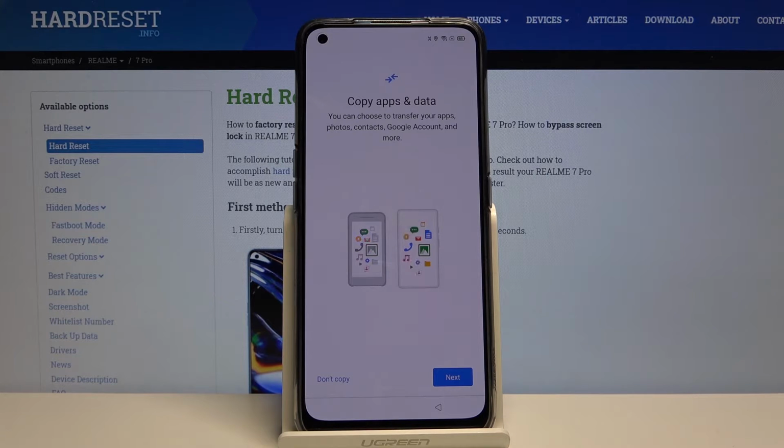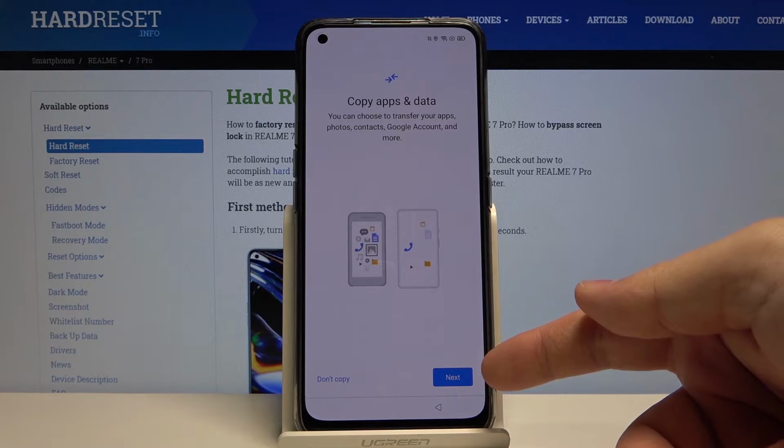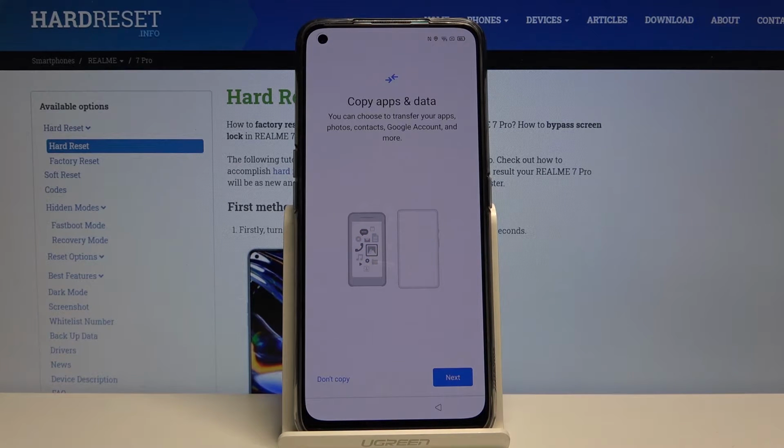Now we can copy apps and data from the Google account. To do it, tap next and follow the instructions on the screen, but in our case we don't want to, so we're gonna tap don't copy.